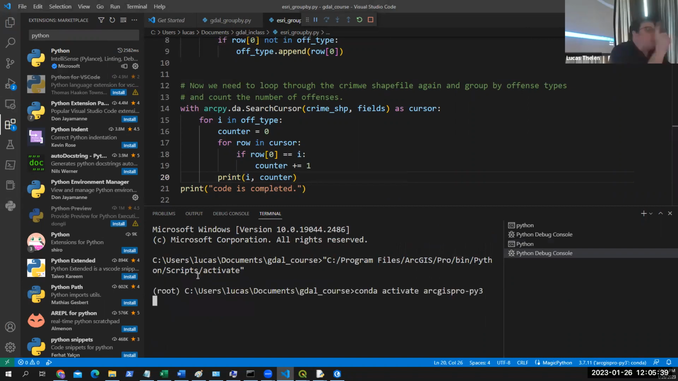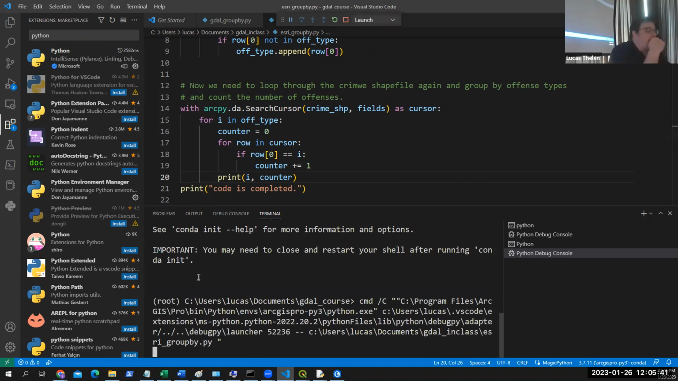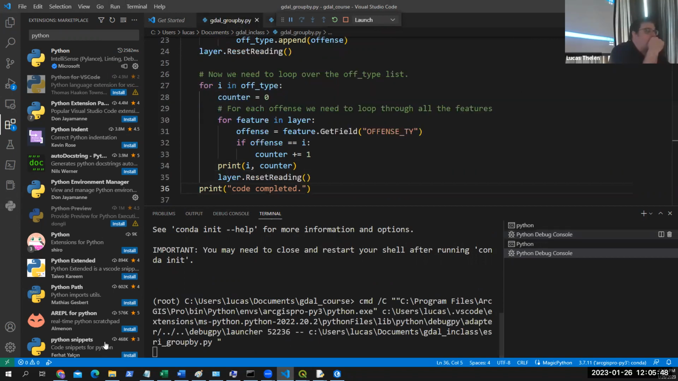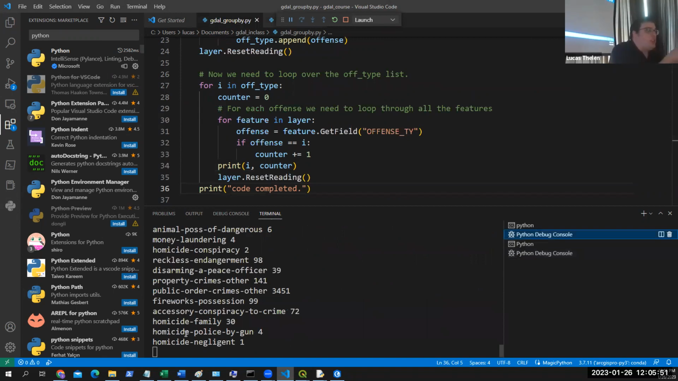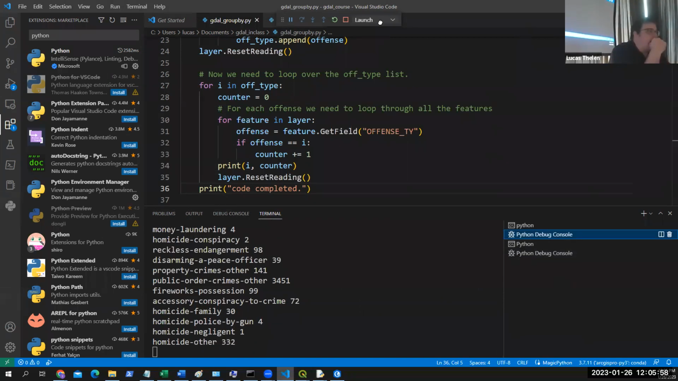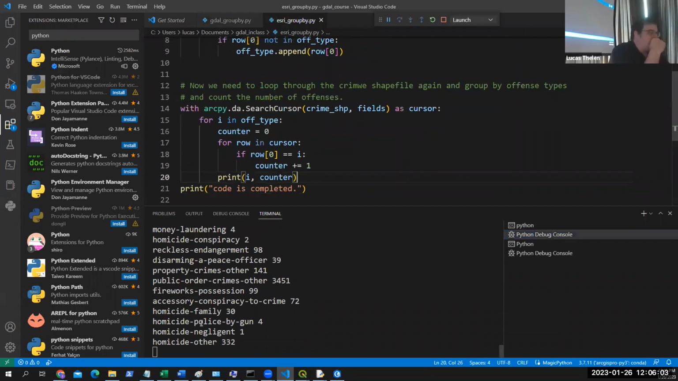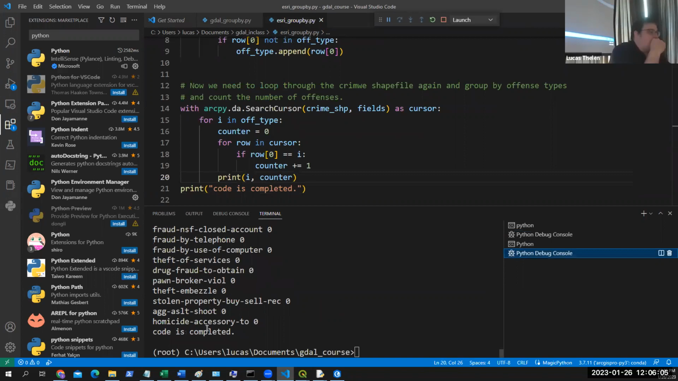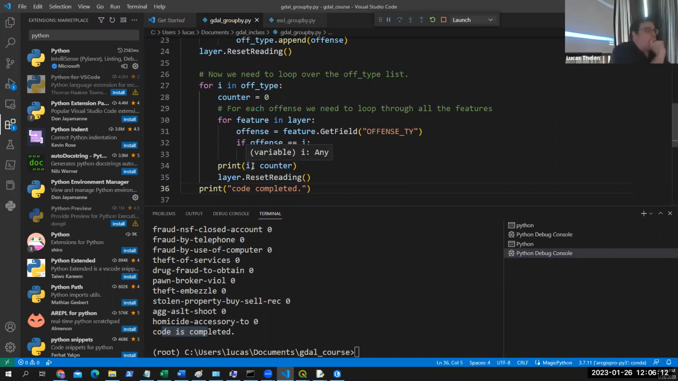Esri DA cursors are a lot faster than the GDAL. So that's why this group by is still probably running. Yeah, this cursor in GDAL is still running. The DA cursor has been heavily optimized, which is why when we go to this, the Esri cursor is already finished and the GDAL is still going on. So keep that in mind.